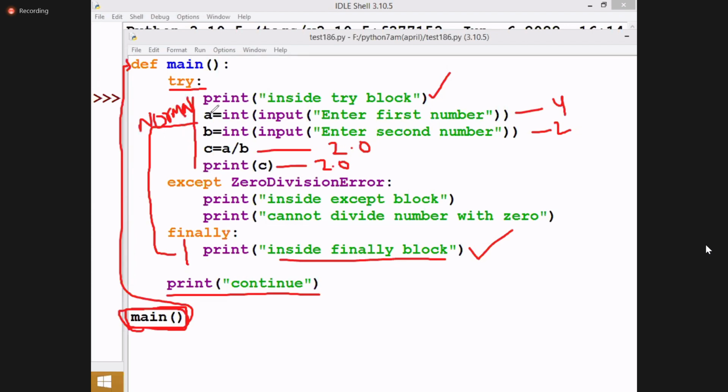Normal completion means the try block doesn't raise any error. That you can call it as which one? Normal completion. Even though it executes which block? The finally block.